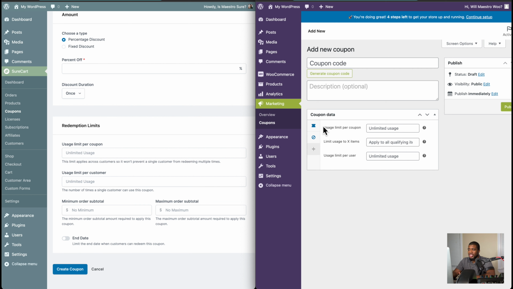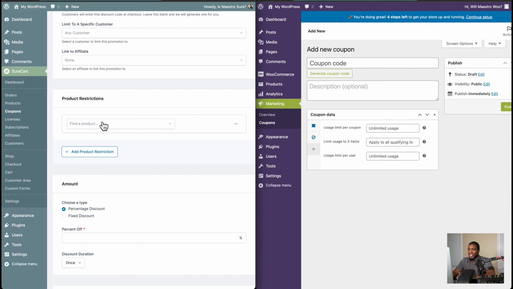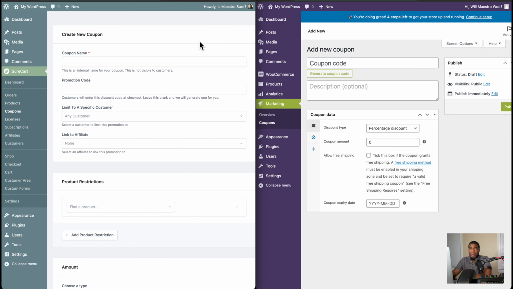So we have usage limit per coupon, usage limit per customer. Then we have limit usage to items. That is what the product restrictions is about. So limit to items is what SureCart has for product restrictions. That's pretty much the differences and similarities between SureCart and WooCommerce when it comes to how they do coupons.